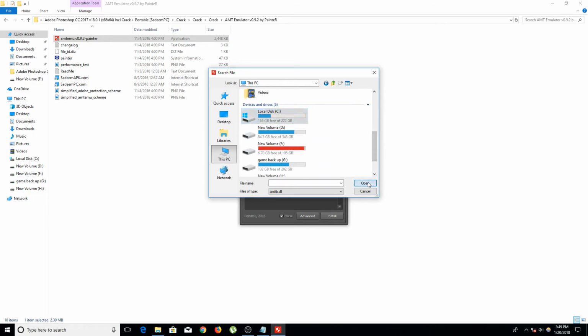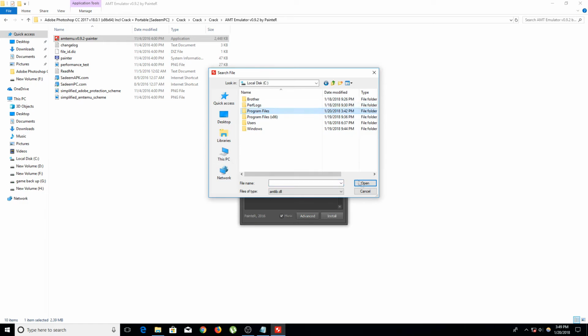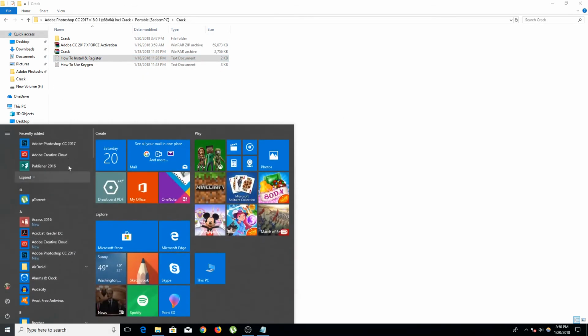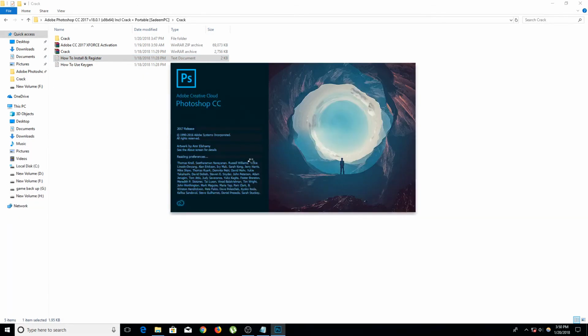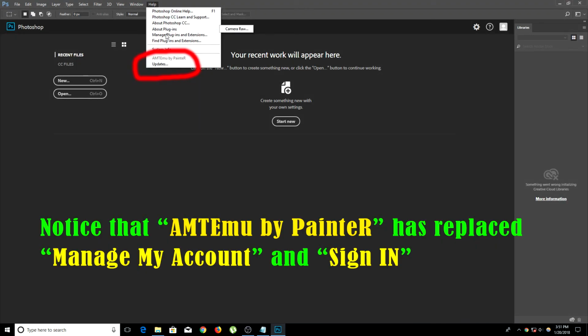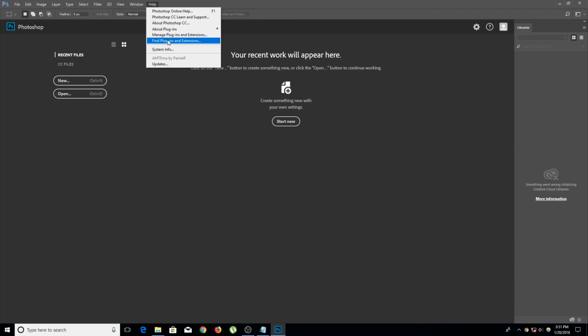Go to your Adobe folder in C drive and click this. It is done. Open Photoshop from Start menu. As you can see, Painter has replaced my account and sign in, meaning that Photoshop is activated.